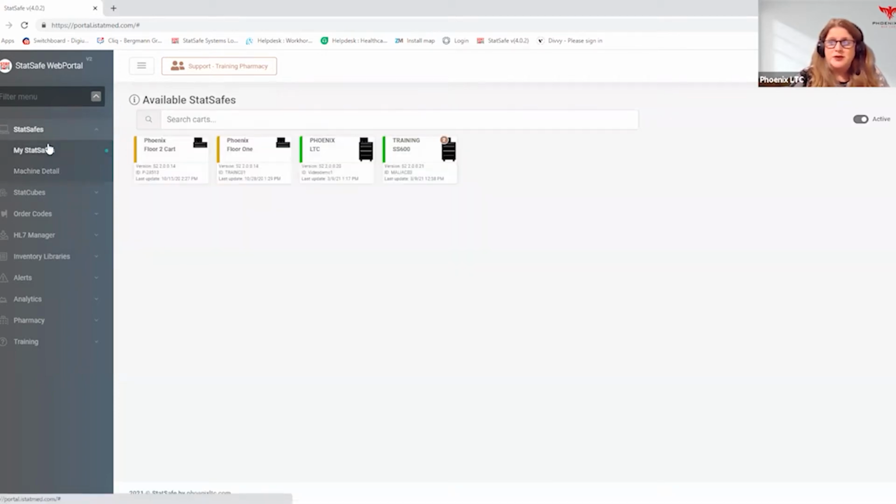So what you will do in this case is call technical support and let us know that you have a cart that you would like to have cleared out for your new facility. If it's already in your portal and it's currently billing, it's a very easy fix. If this cart has previously been deactivated, give us a call and we'll get you some additional paperwork to start the process. You'll call technical support and say, I would like to repurpose Phoenix Floor 2 cart to a new facility.